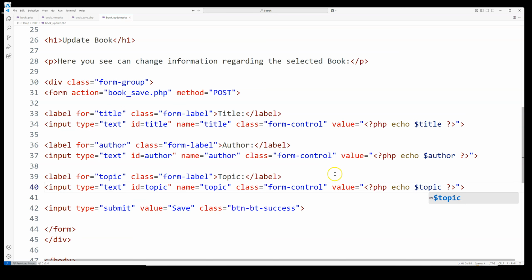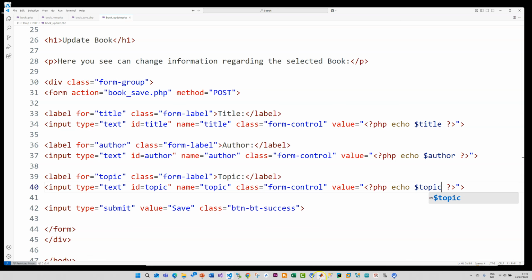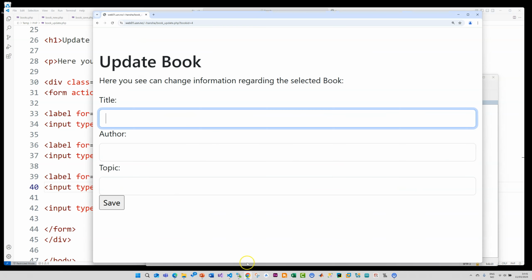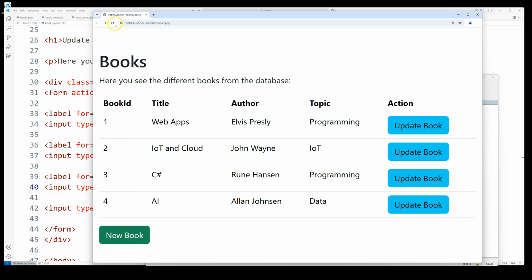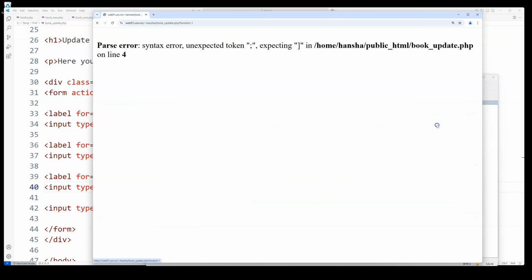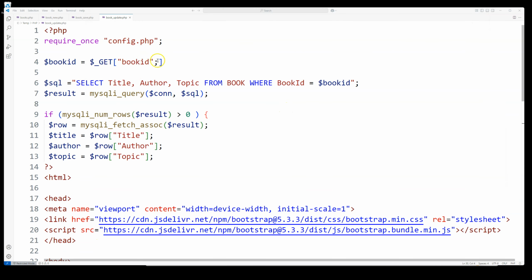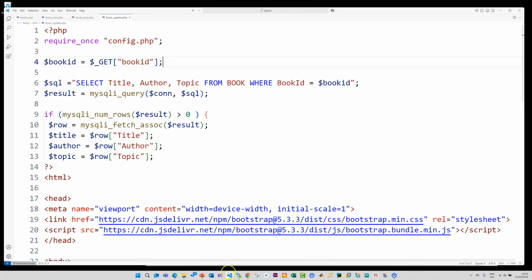Topic. So now save it, update the file to the web server, and let's see what's happening when we open this one in the web browser. So let's just refresh the books. So now we have 4 different books. We can click new book, but now we want to update one of these existing books. So click here, update book. Let's see, some problem here in line 4. Yeah, so it's a basic spelling mistake here. I have a semicolon, but of course it should be outside like this. Click save.